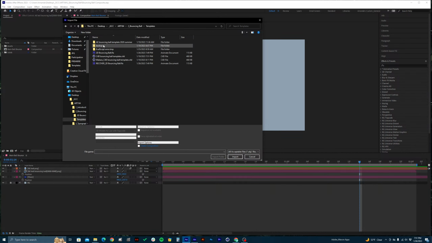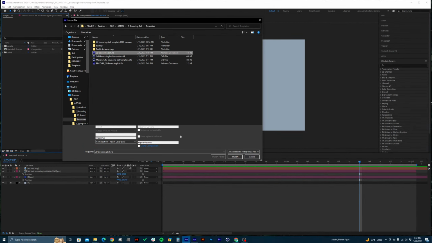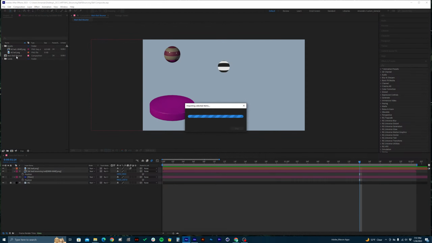I believe I have it under Templates, bouncing-ball.fla. Now it's going to import as a composition with retain layer sizes. That's a big one, right? Because we don't want it skewing the layers to fit into this image. So we're going to hit Import. And it's going to bring that in here.